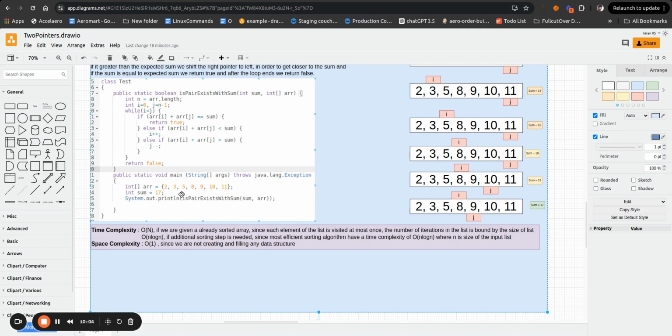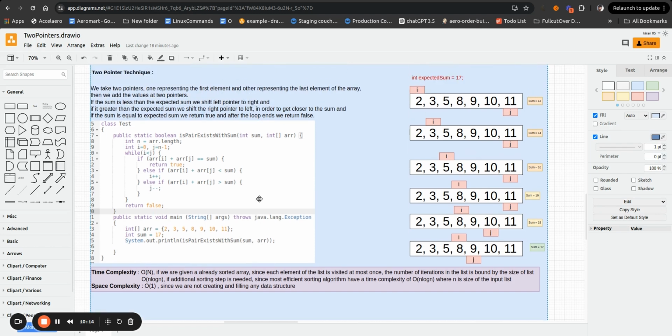And the space complexity is constant. We haven't created any data structure, and we haven't filled any data structure. So the space complexity is constant. So yeah, this is it for this video. Thank you.